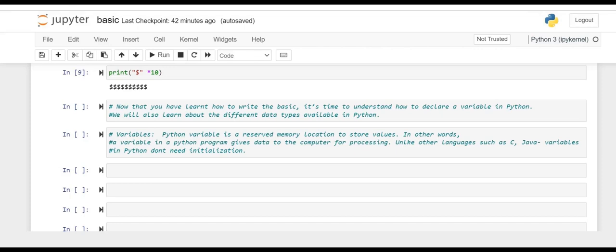Hello friends. So now we will study what variables are in Python. You have learned how to write basic code in Python. It's time to understand how to declare a variable in Python. We will also learn about the difference between data types available in Python in coming videos. So first we need to understand what variables are.